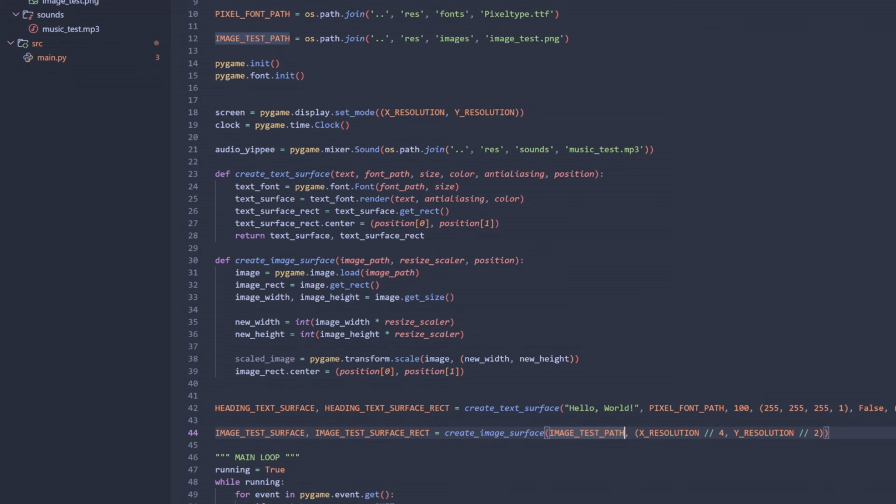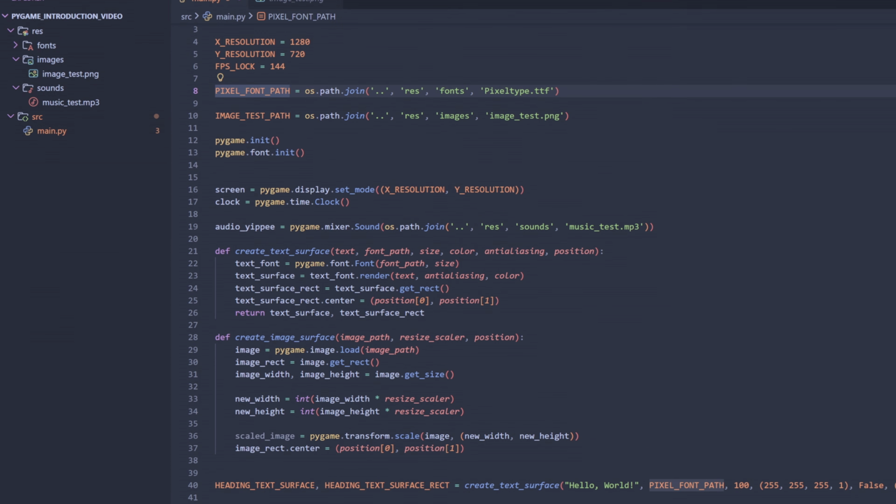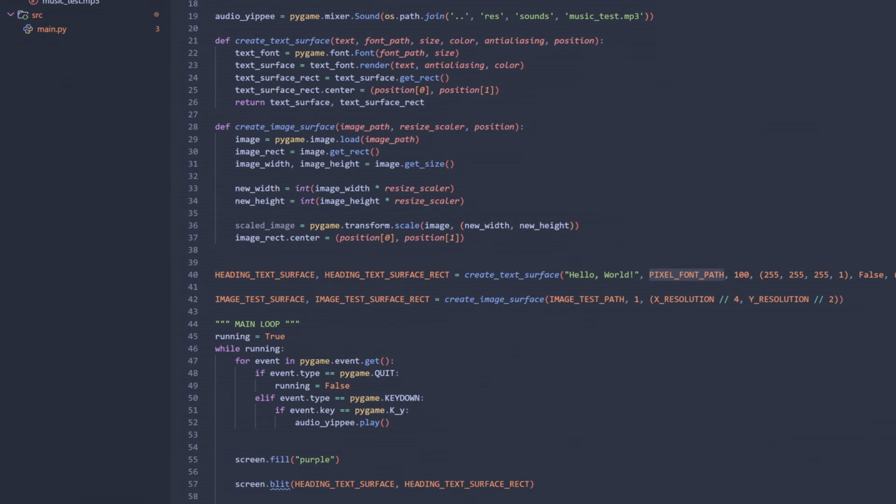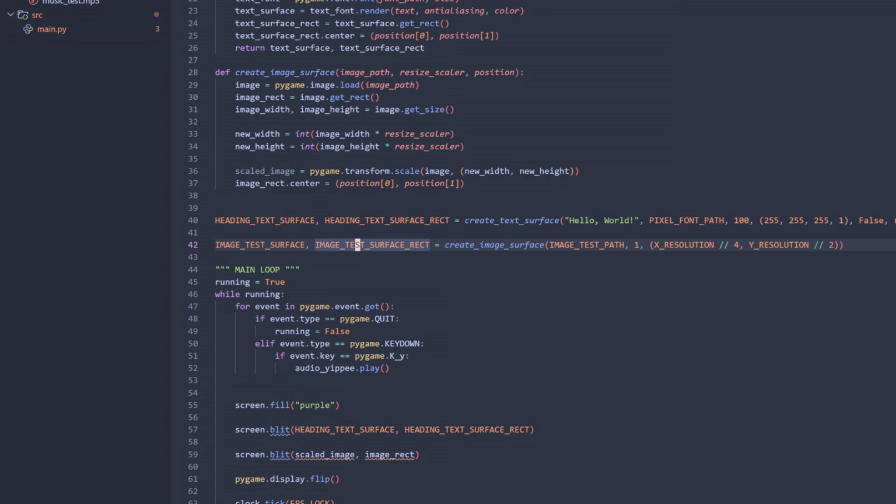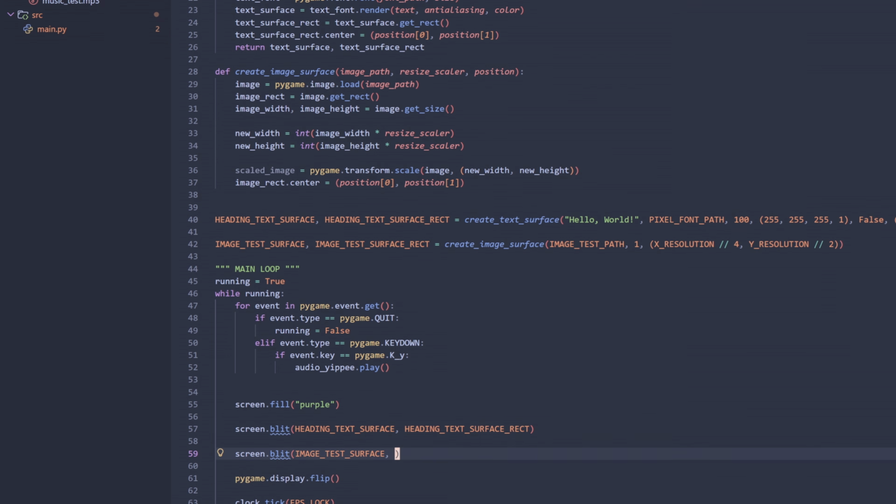Image test path. After path, we have also resize scalar, which is in our case the scalar we have here, but let's be real. Let's just put 1 here. And then the position. And scalar now can go away, so to say. And now we have the image, and we want to draw it, of course. Now we can go image test surface and draw it.